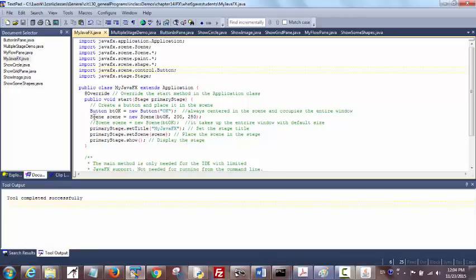Okay. Now notice, remember we have to create a scene, so we say Scene. Of course, this is just an object name, and what we do is we place on the scene a button. In this case, button OK, and we provide a size in pixels. This says 200 horizontally and 250 pixels vertically.